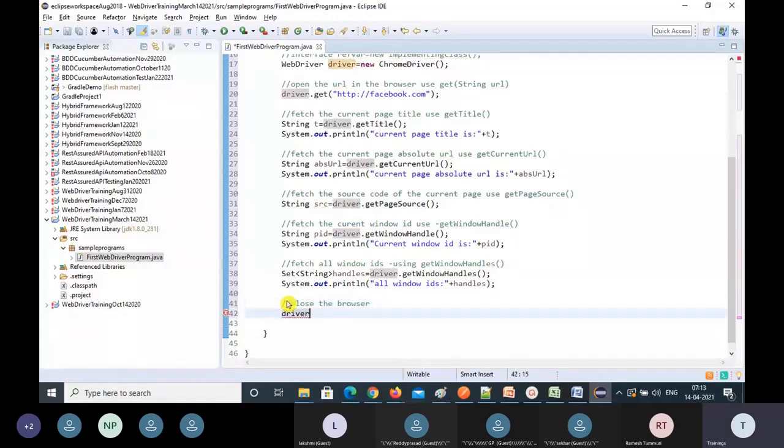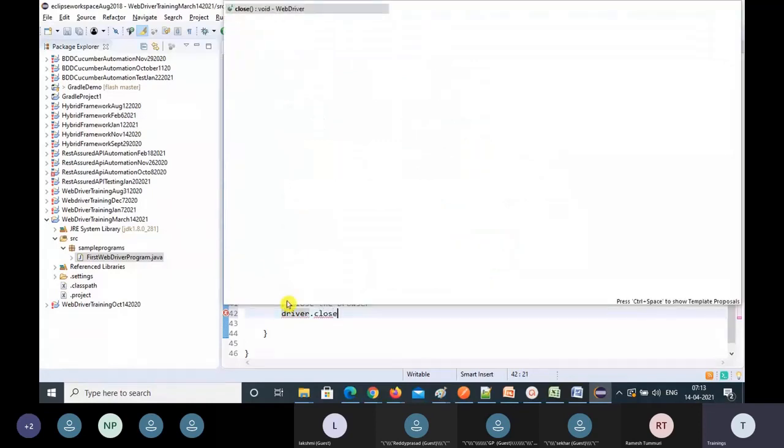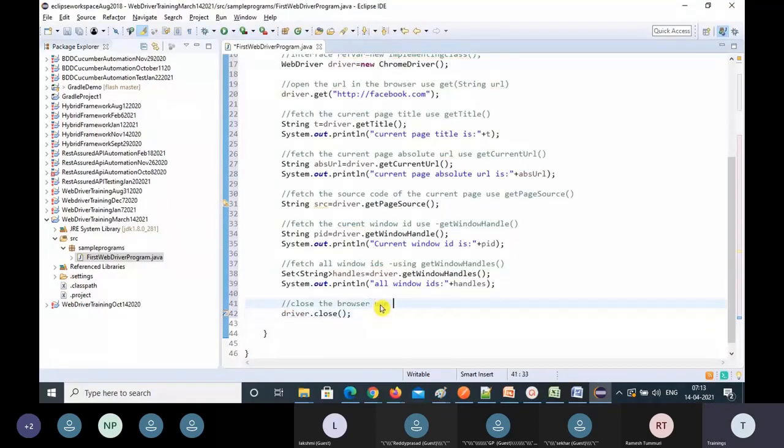We have the driver.close method. Use the close method. The close method is a void method, that's why it won't return anything. But the above methods are all return type methods. And there is one more method you can use: driver.quit. What is the difference between close and quit?